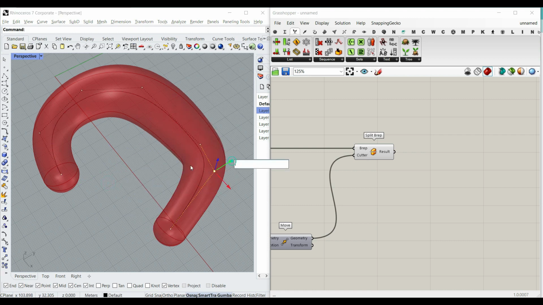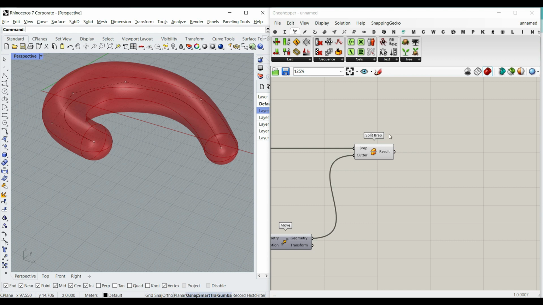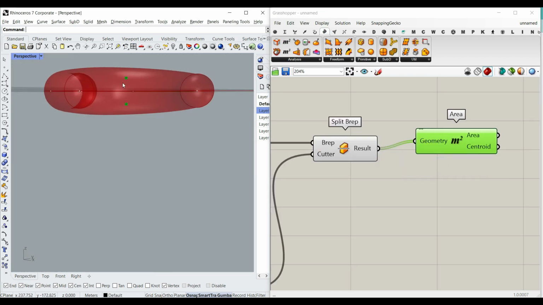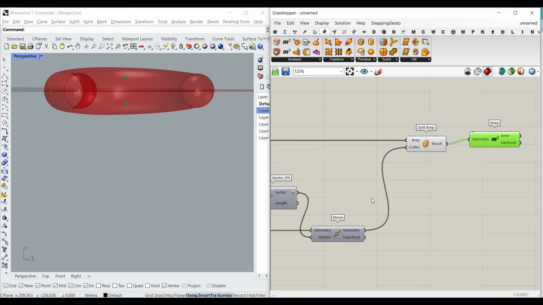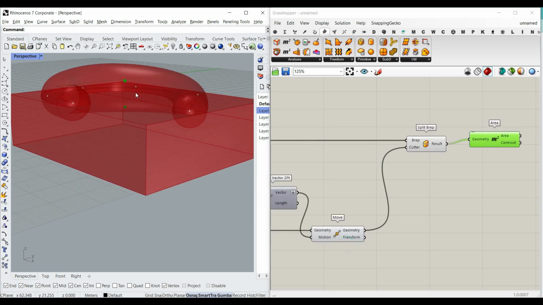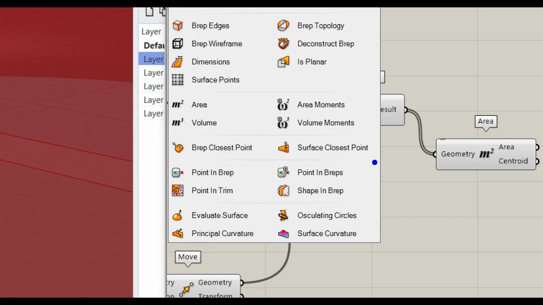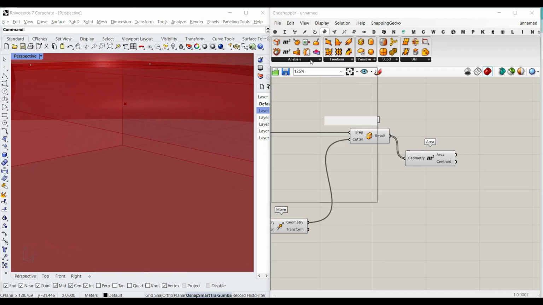And now what I have here is I want to select the top part. Another technique you can use for list item is to go to the surface and find the area. Obviously the area of the top is outside this box and the area of the bottom is inside the box. So why not just check it by going to the surface analyzers. And learn lots of tools in this tutorial. So point in brep is also good.